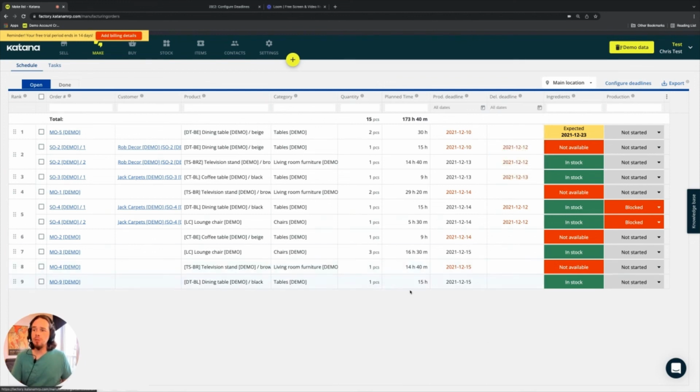And that's a nice little overview of the make screen and some of the details I didn't cover in the other videos. In the next video, we'll dive directly into the manufacturing order card to show you all the specifics that are related to individual manufacturing orders.